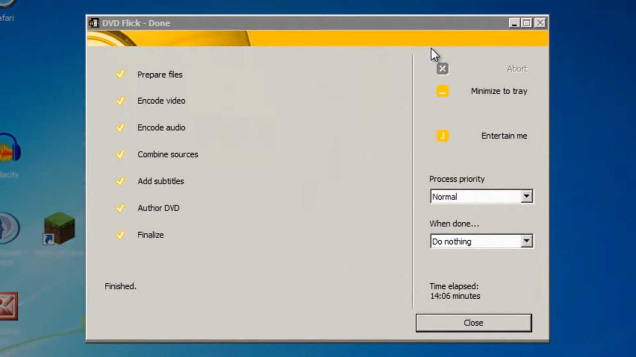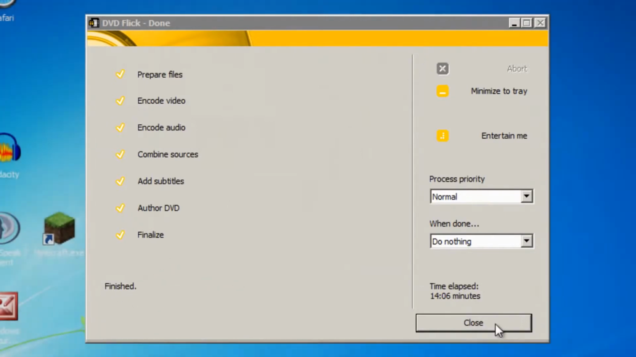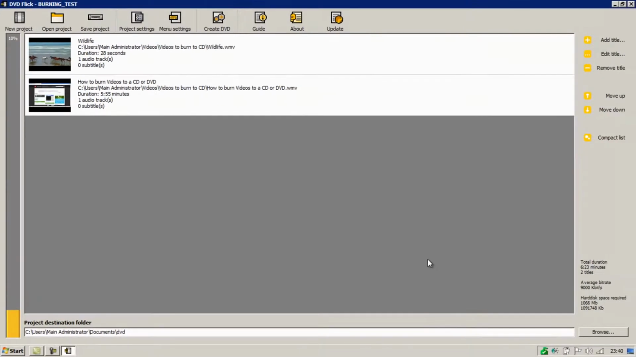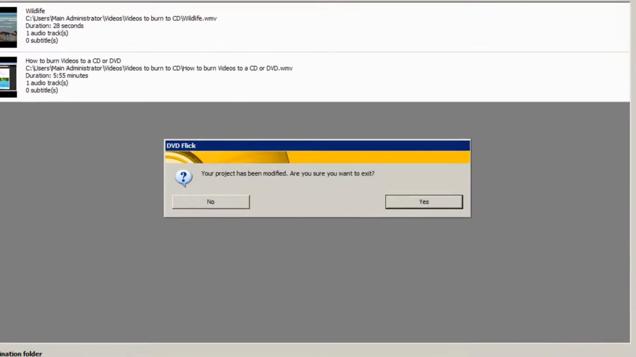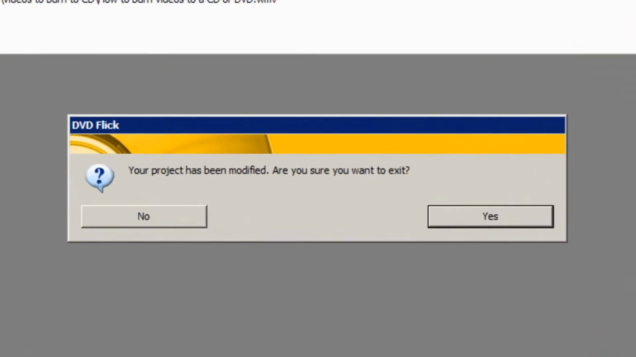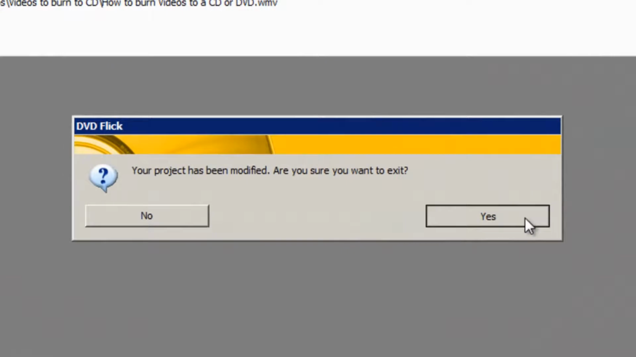When the burning has finished, it will go back to the DVD flick window automatically, and you will see it says finished just here. You can then click the close button. You can then close DVD flick by clicking the cross in the corner. You haven't got to save the project as we've now burned it to the CD, but if you want to edit it in the future you can save the project. I'm just going to click yes to exit though.